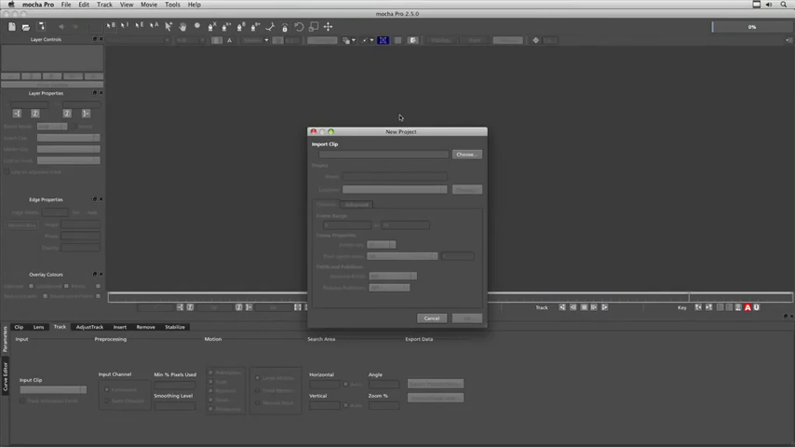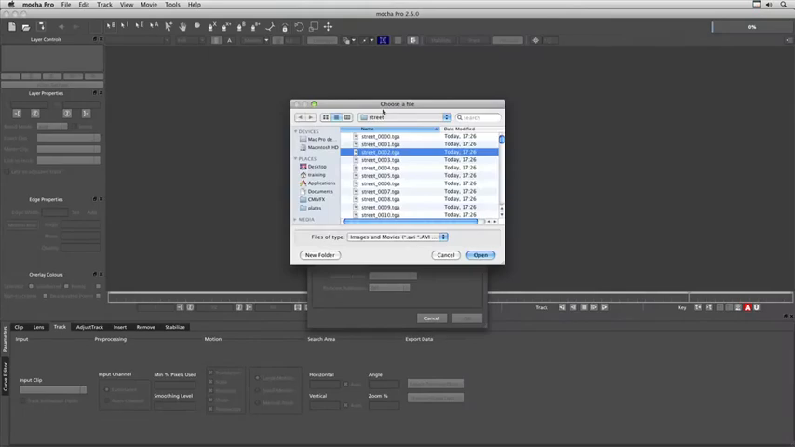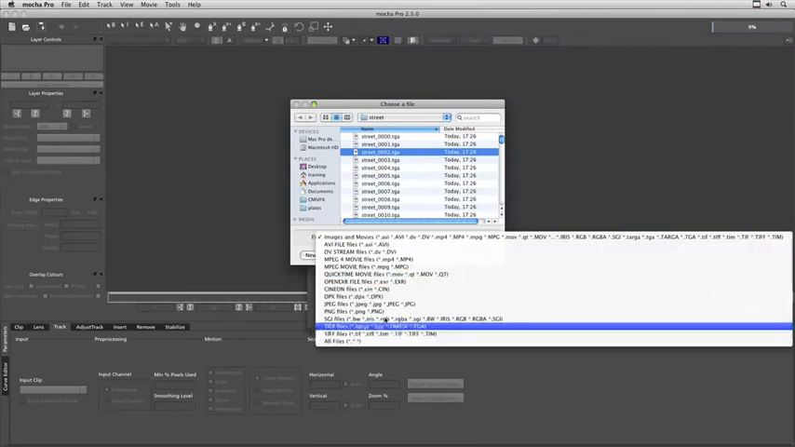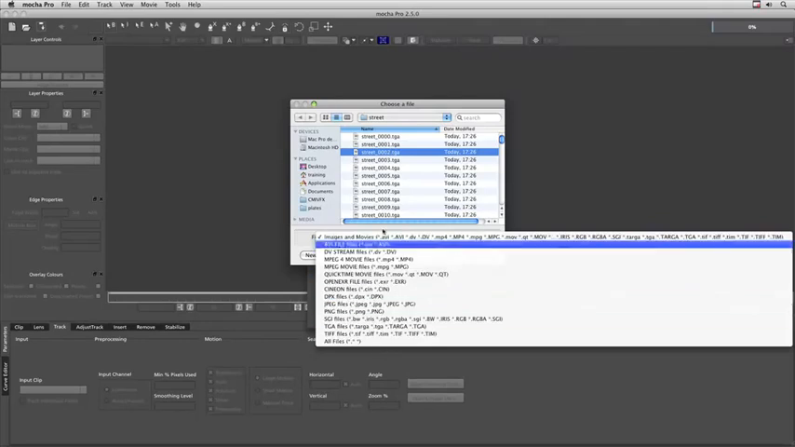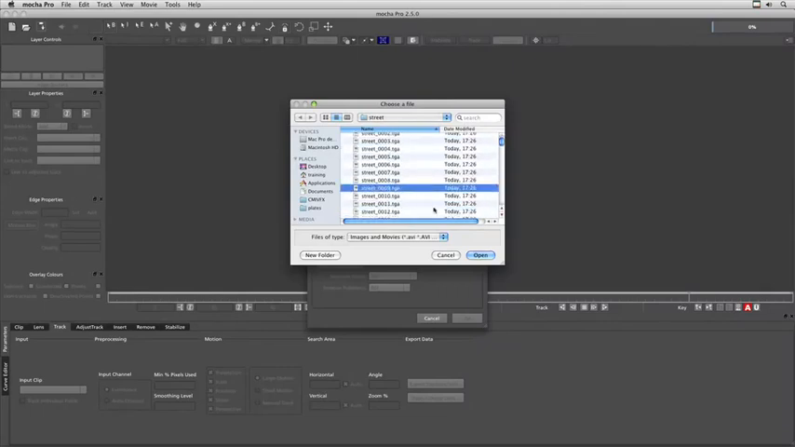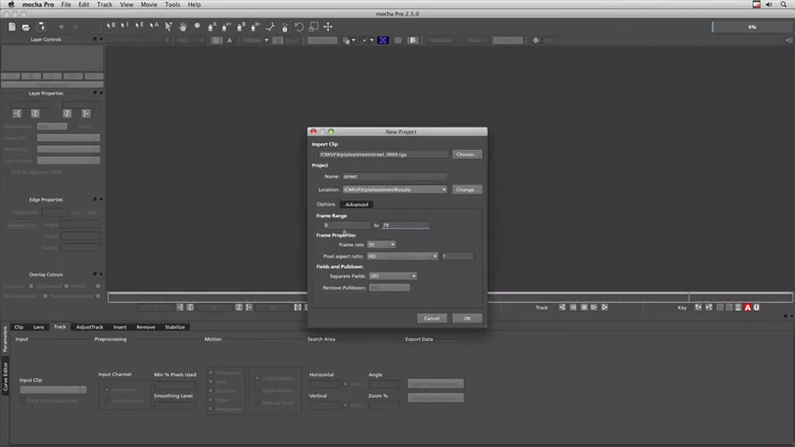The first thing you need to do is import your clip, your image files or QuickTime movie. You need to locate your files, and here you can see that Mocha Pro accepts most of the industry standard formats. In the case of this project, we are working with TGA files, and it's an image sequence, so you can click on any image from the sequence and Mocha Pro will automatically identify the sequence.